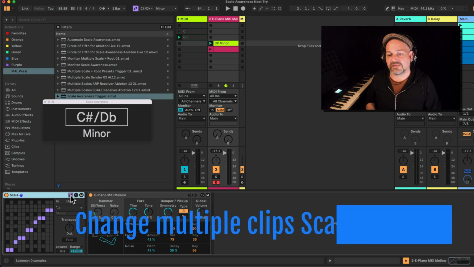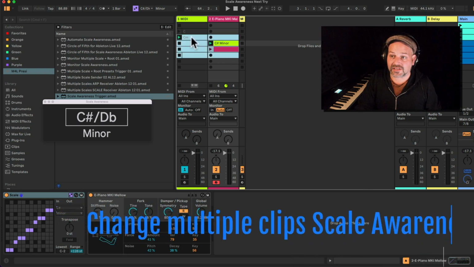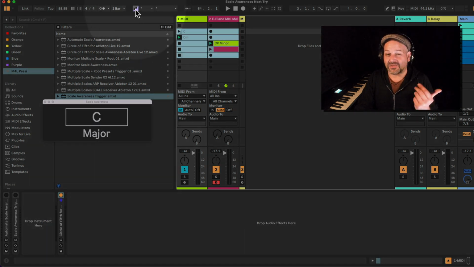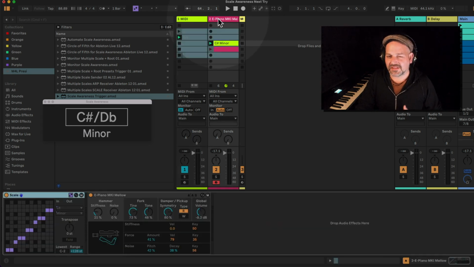So you are able to change those clips, but you have to select all the clips here. Now you can see that different settings are set for those clips. You are able to activate the scale awareness for all those clips you have currently selected, and then set them all to a different scale. This is a little bit of an issue, because first, it's a destructive change, so you can't just quickly go back.